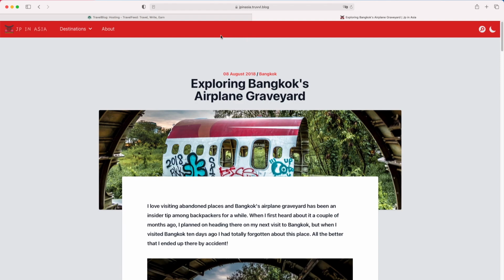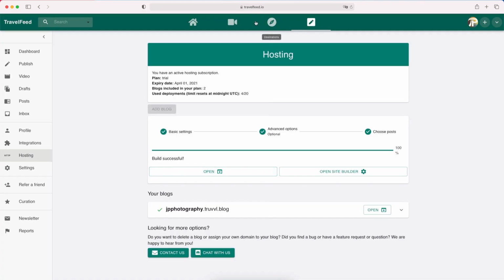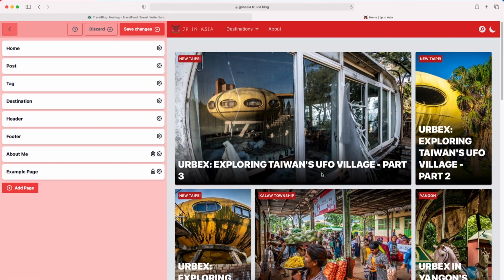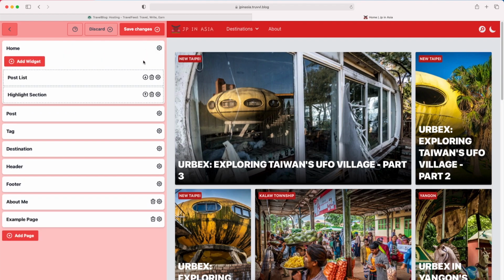And now I want to make some adjustments. I'm going to close this, and I'm back at my dashboard here. And I'm going to open the site builder. And this is the really cool thing. So with our blogs, you can now customize how your blog looks without any coding skills. So I'm just starting with my homepage here, just clicking on the settings icon or just somewhere here to expand it. And now you see there's different kinds of widgets.